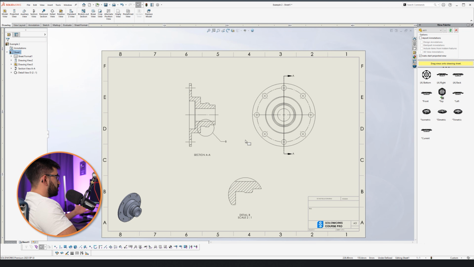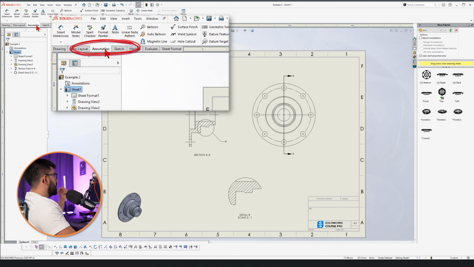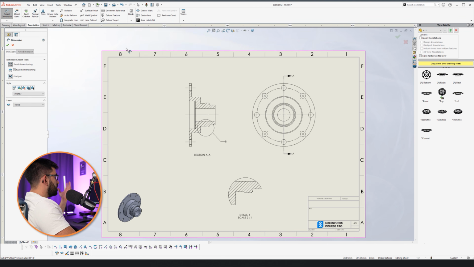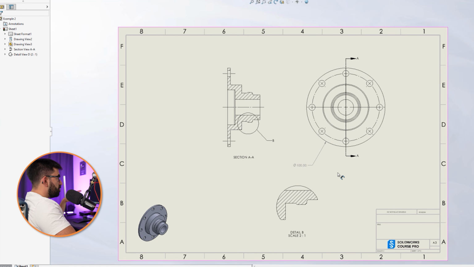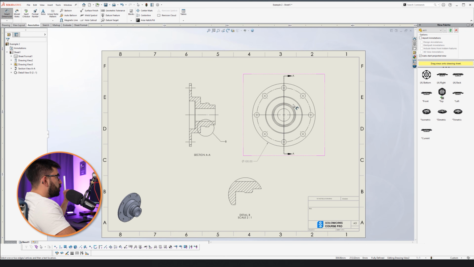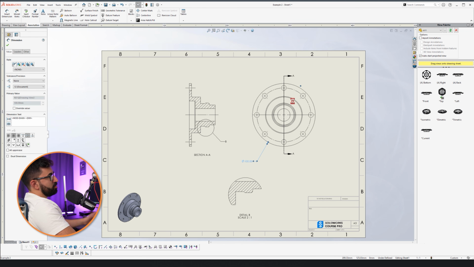We want to send this to the manufacturer or we want to document this, so we need to know the dimensions on this. There are two ways to do this. Either we go to the annotation tab, we pick the smart dimension and it just assigns the dimensions just like in the part mode with some minor appearance changes, or we could do it automatically if we have created our model right. If we haven't, it's better to do it manually, believe me.